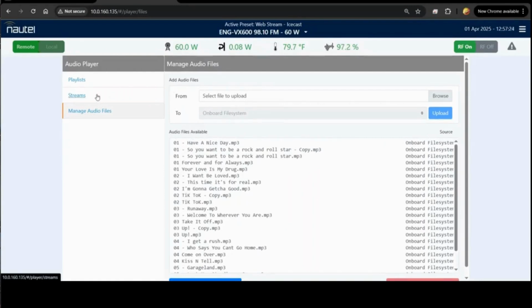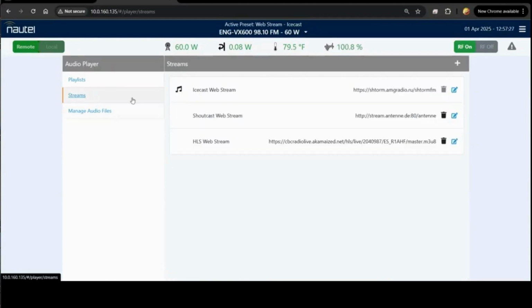But what's going to be new in 7.1 is this streams page. So you can see we're opening up the option to create your list of streams that you want to use to point your transmitter towards either locally hosted content, that could be another computer on the same LAN that's streaming to the transmitter, or that could be an internet stream for your normal station content.